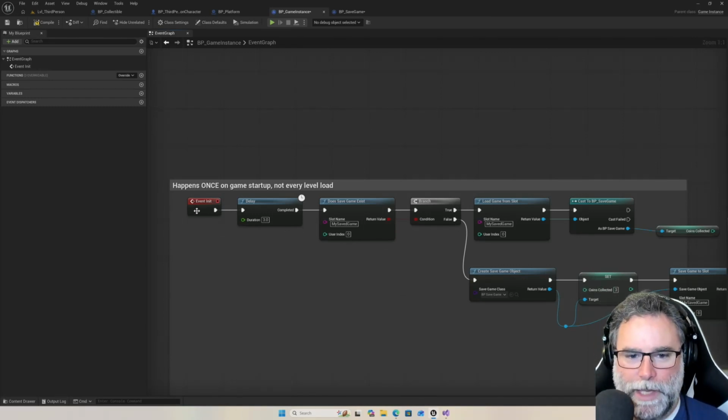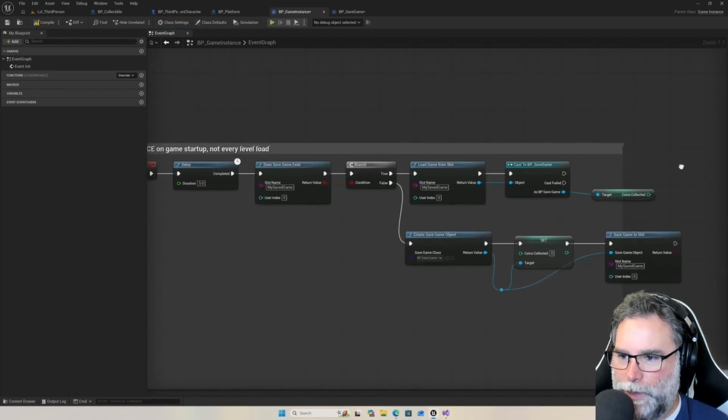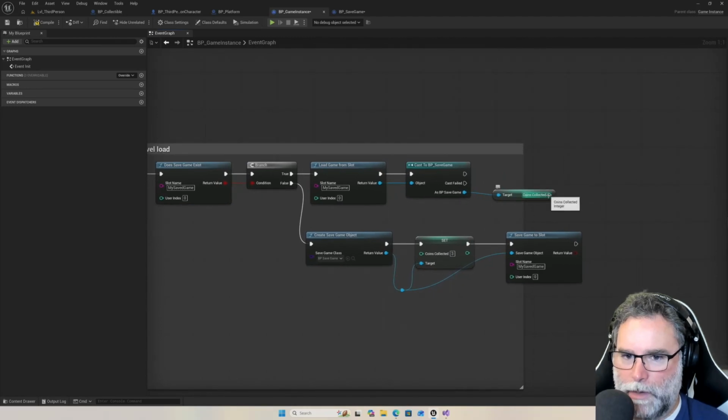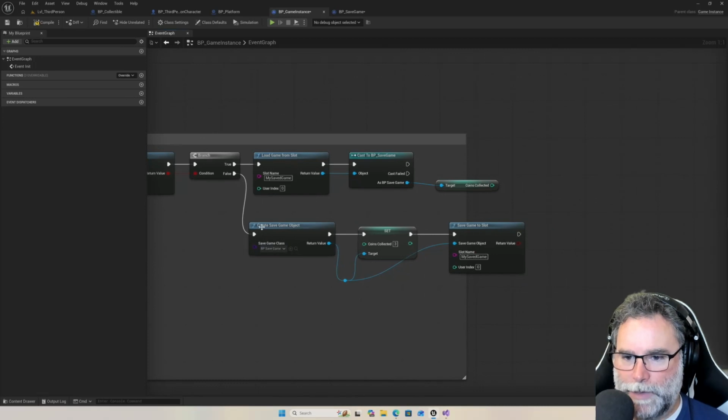Yeah, man. Okay, let's give this a shot. Happens once on game startup, not every level load. I guess we should print something out so that we can save game to slot, and then if it doesn't exist, then we create it, and then we should immediately load game from slot. Because if we create the save game object, we set the coins, and then we can load it afterwards.